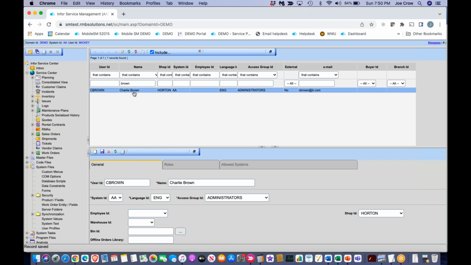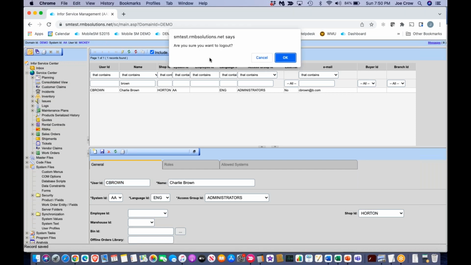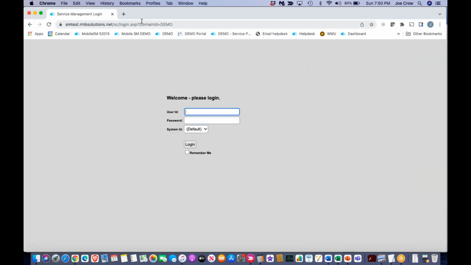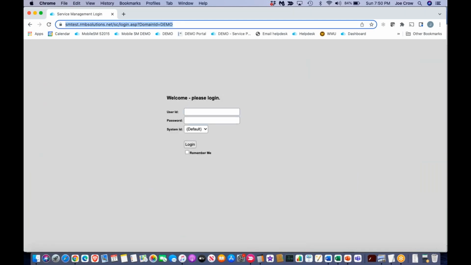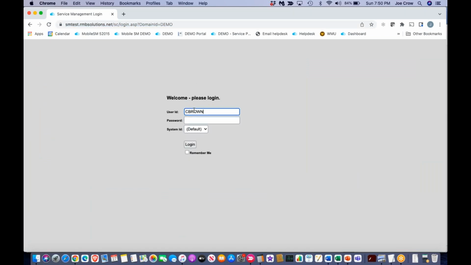All right, so now what you would do with this new user is you would send them the URL to log in, and you would send them this user ID, C Brown. Okay, so I'm just going to copy that, and I'm going to log off the system. All right, so this is the URL that you're going to send to the new user, and you're going to say, okay, you're ready to log in. When you log in, just go ahead and put your username in there. But the first time that they log in, unless you want to create their password for them, which you can do, is to let them pick their own password.